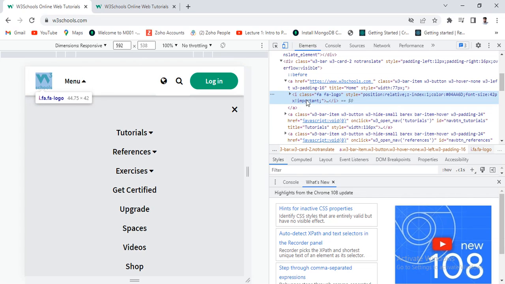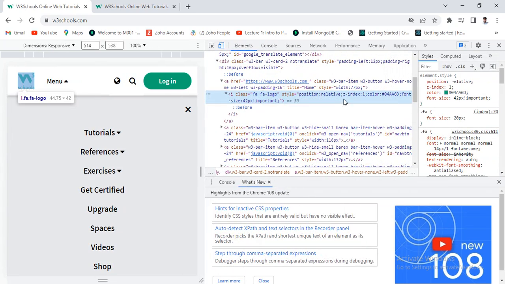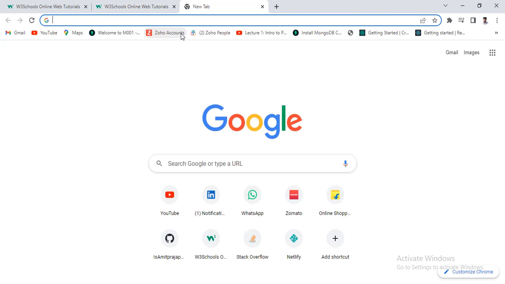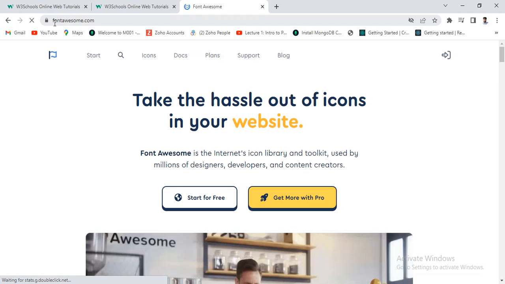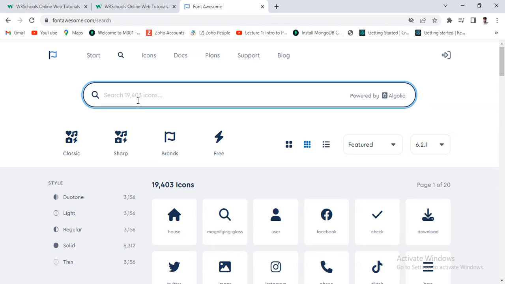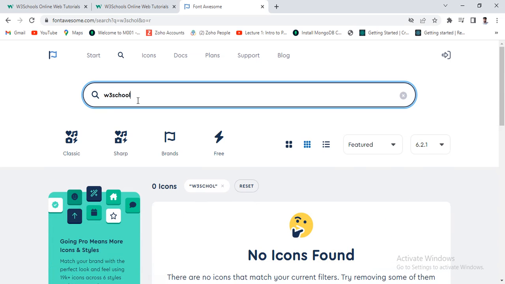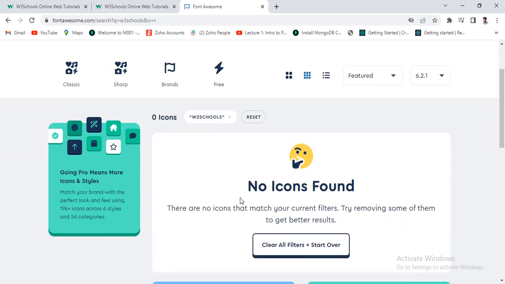Let me just see. Okay, this icon is somewhere already included. Let me just search on Font Awesome. Type Font Awesome in the browser and click search. Here type w3schools. Let me see. The W3Schools logo is not available here.